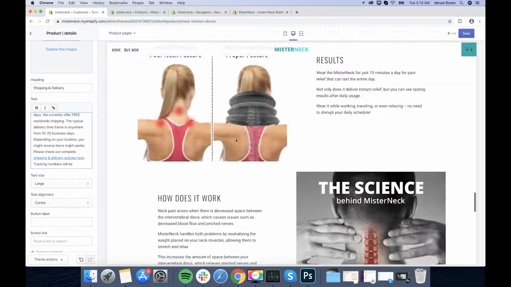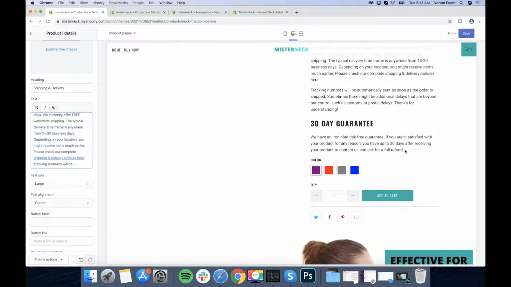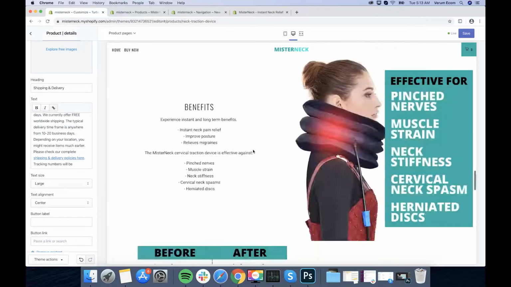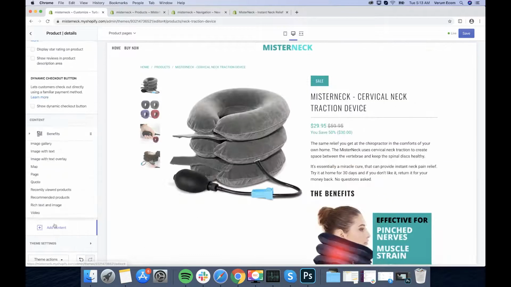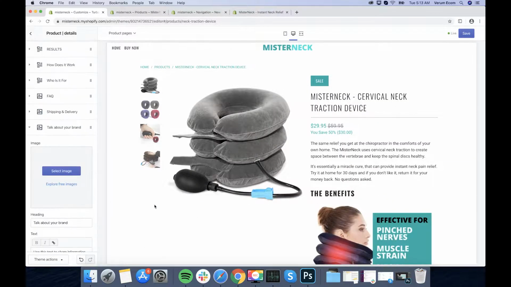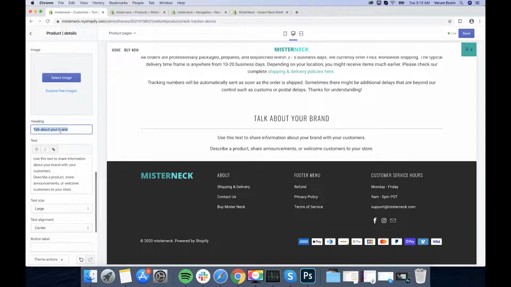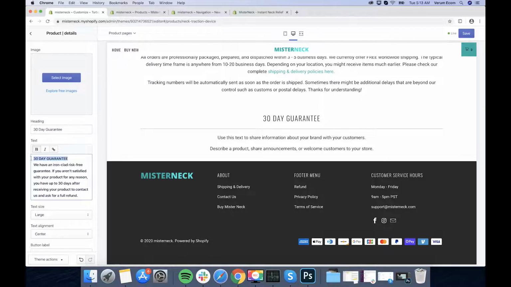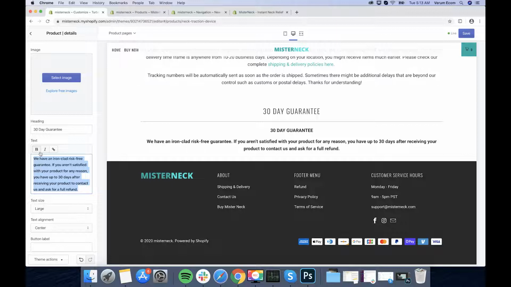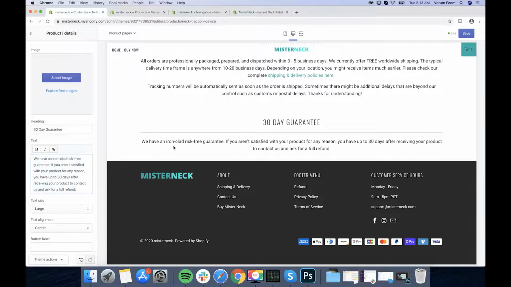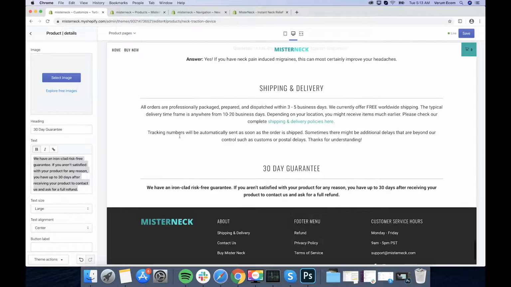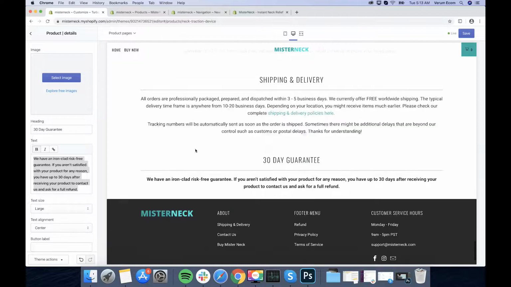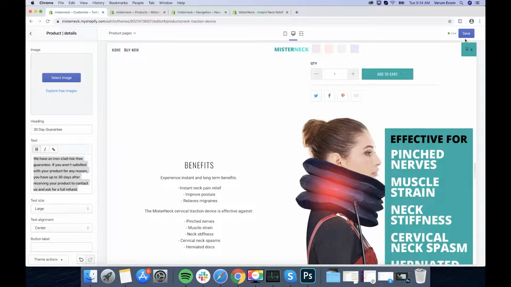So now that we have shipping and delivery down, the last thing that we have to add is the 30-day guarantee. So let's grab this, scroll down here, hide this, and then add the rich text and image one more time. And we'll say 30-day guarantee, and then paste that in right here. And we're going to remove the bold. Actually, it looks a lot better when it's bolded, so I'm going to actually keep it. Alright, so there we have it. The landing page is basically done.